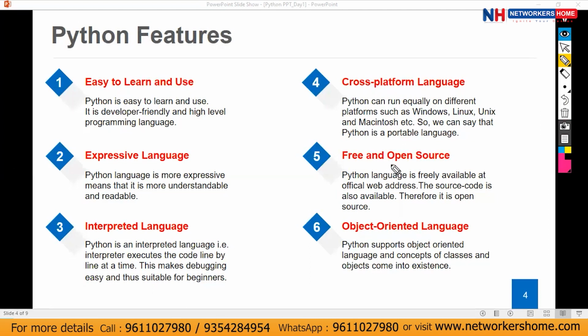This is free and open source. The Python language is freely available on the official web page, and the source code is also available. Therefore, it is an open language. The Python official website is python.org. There you can download Python easily, and all the source code is also present there, totally free. You don't have to pay anything to the Python organization. So that's why it is free and open source.